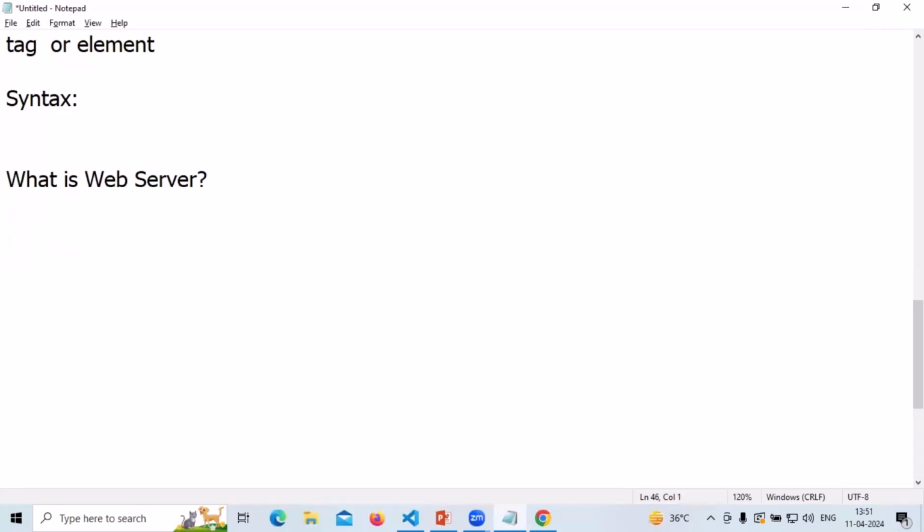What is a web server? Yes, try to tell me. Where data is located, and we are searching for it in the browser. So that means it is placed somewhere else, our application. Whenever we are building or developing any application, we put our application in a particular place, and that place we can say is a web server.